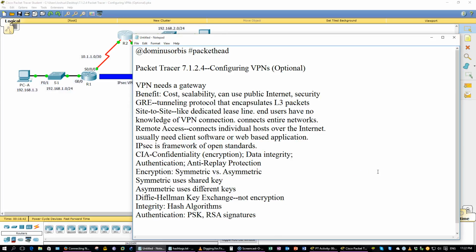In this Packet Tracer, you've got GRE, generic routing encapsulation. It's a tunneling protocol that encapsulates layer 3 packets. So pretty much all layer 3 packets can be encapsulated within the GRE protocol and transmitted over the network layer.